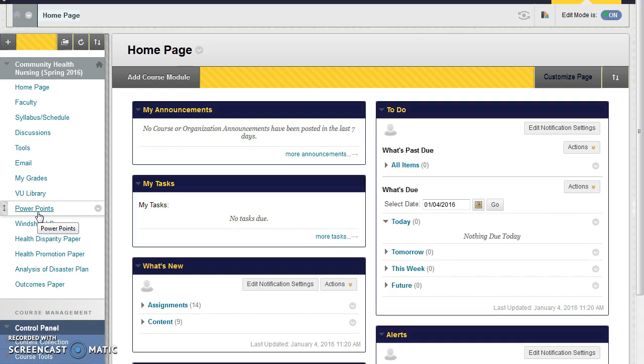PowerPoints are listed for each chapter that we read. Some people like to read the chapter, some people like to look at the PowerPoints, so whatever works best for you, that'll be available. These next couple tabs are where you'll submit your assignments. Your first one is your windshield survey, your health disparity paper, health promotion paper, analysis of disaster plan and outcomes paper. So first we're going to look at the syllabus and schedule.